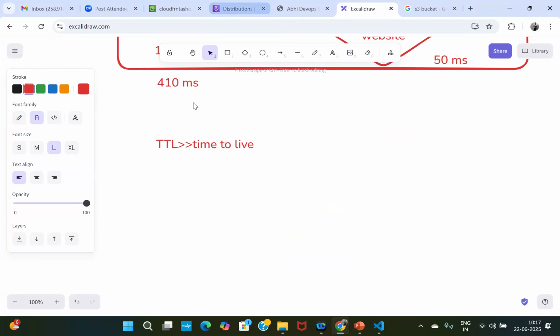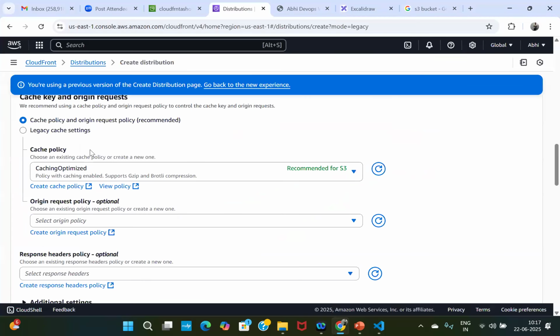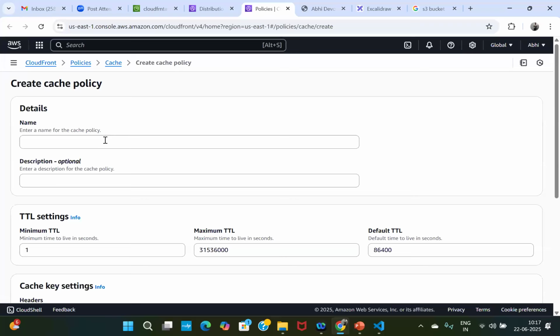So in this particular caching policy, you are going to define for how much duration your particular content is going to be available on that particular edge location. So I can create a new cache policy. I don't want to use the existing one there. So you can just go here.